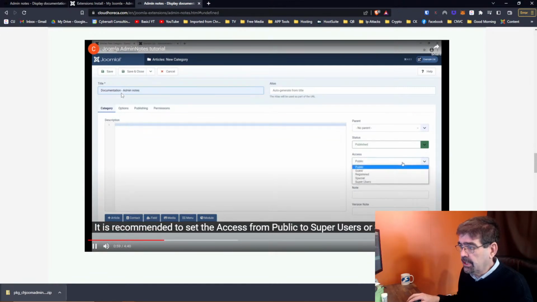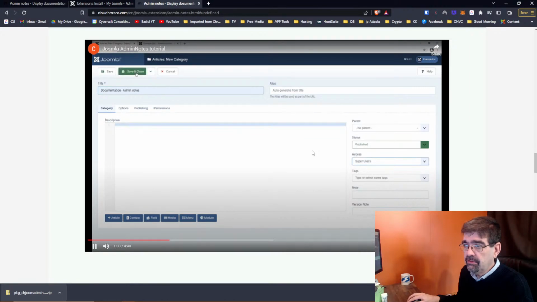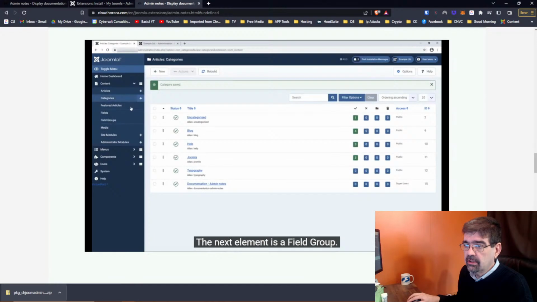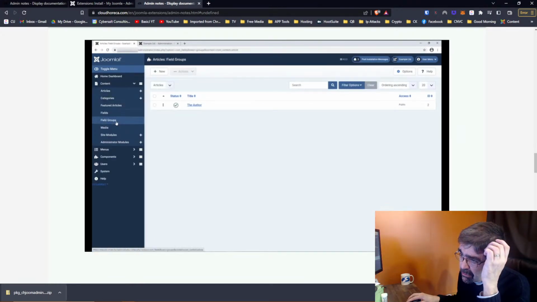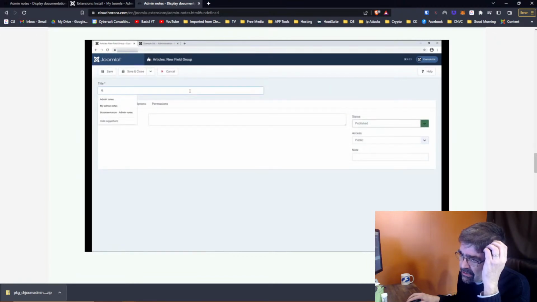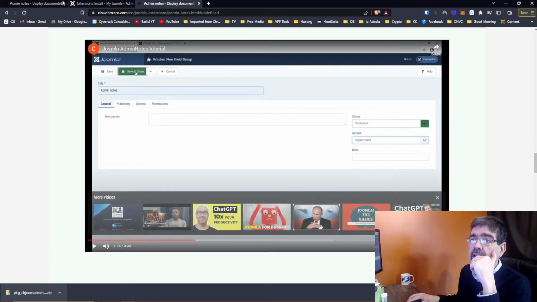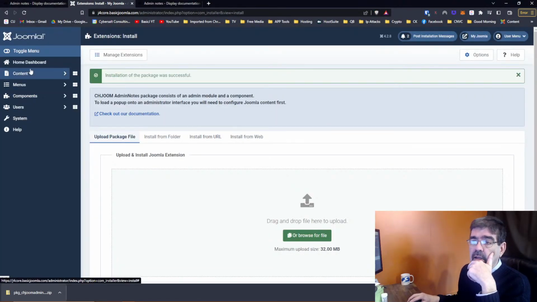We're going to make documentation. We're going to add this. We're going to assign it to super users only to see. And that's great. Save and close. And then we're going to go to field groups. We're going to have to do something with fields. We're going to make a new field, and it's going to be called admin notes. Make it access to super users. All right. Let's do that right now.